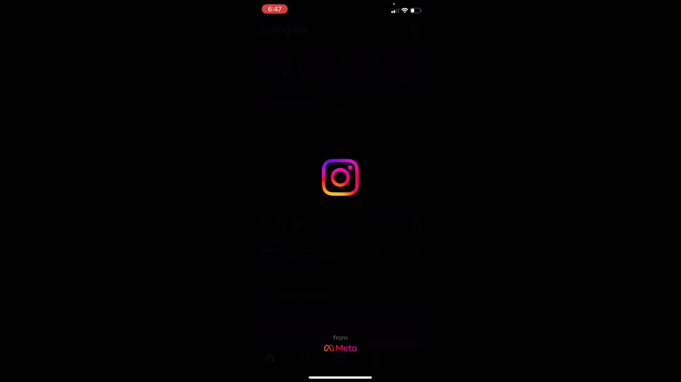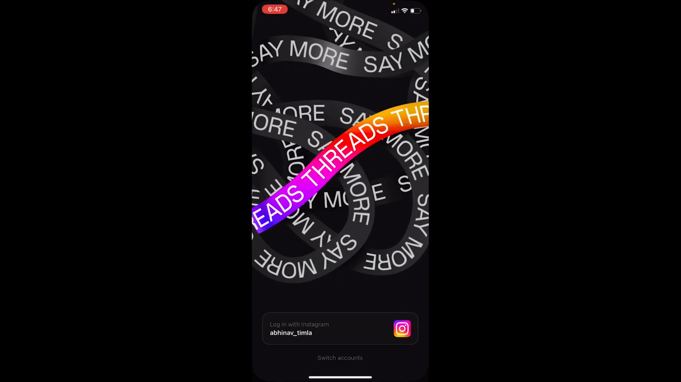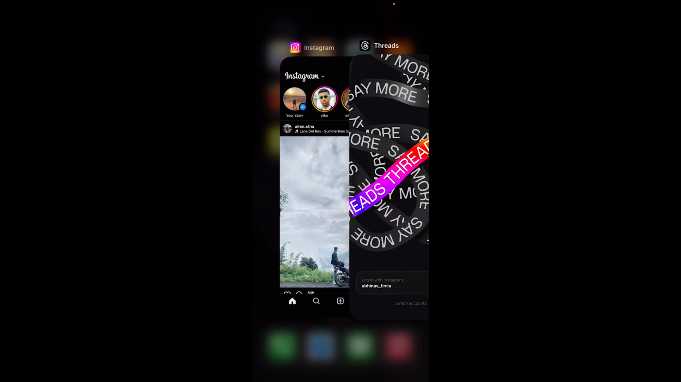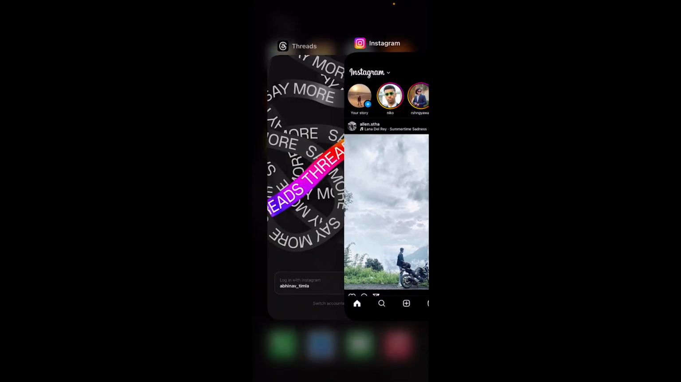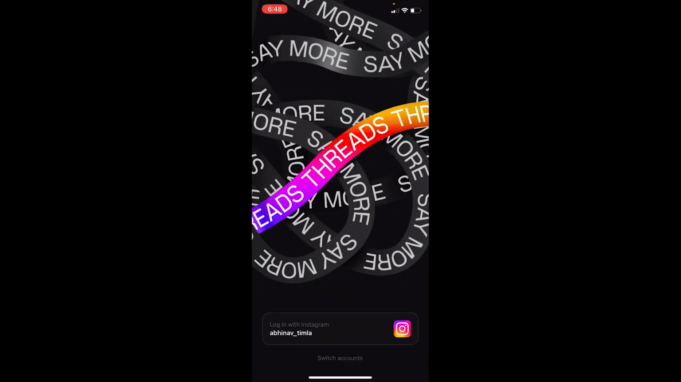Let's move on. Now, in order to log in to your Threads account, in my case, it's showing me my profile already because I have logged in to my Instagram app with my account. So my current account is Abhinav Timla, that's why it's displaying this over here. So in your case, if you also have Instagram and you have logged in to your Instagram account, then once you download Threads and open it, it's going to show you something like this. Now it is good. If you want to log in to this account, you can just click on it and you can easily log in to your Threads account.